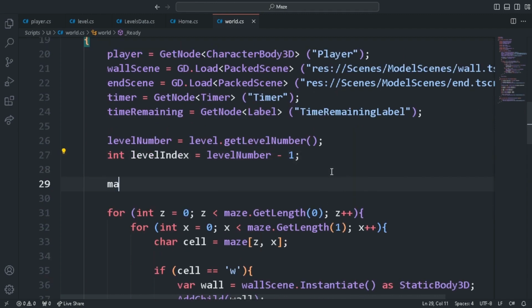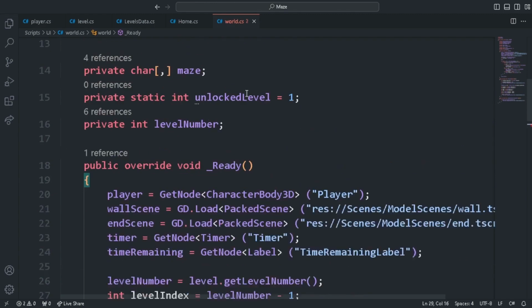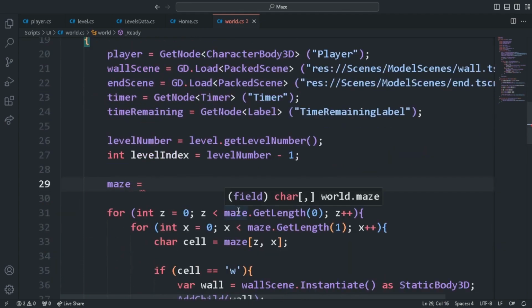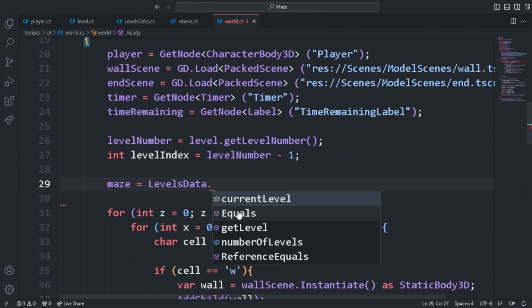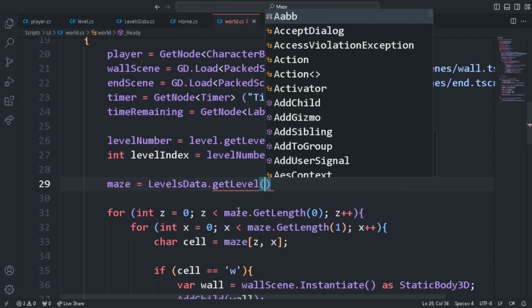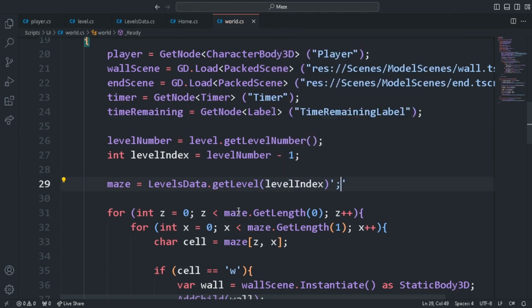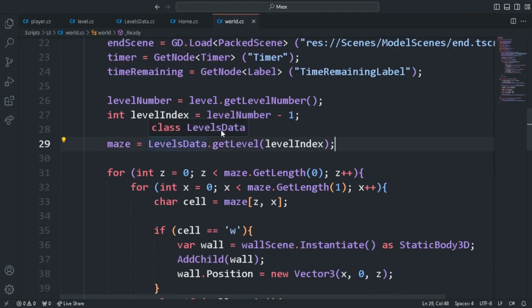Now we will get the maze. We'll use the maze variable that we created in here, and it will be equal to levels data, and then we call the static function get level, and then it takes in index as an argument. So level index is what we are passing in. With this we get the required maze based on the level the user wants to play.